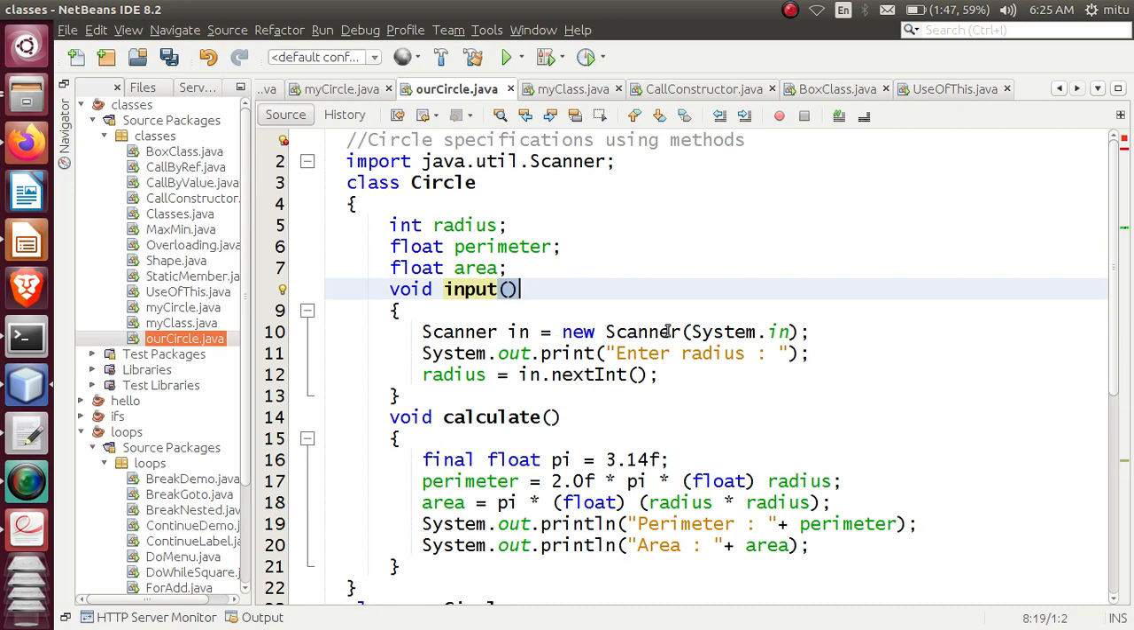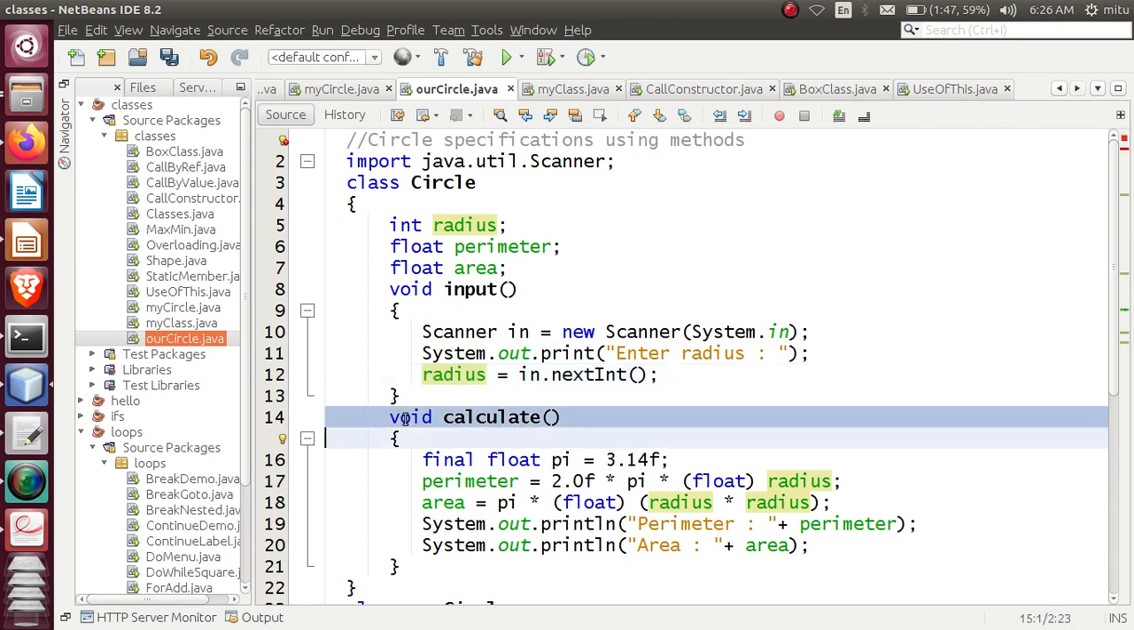How to do this? Inside input, I read the radius from the user and store it into the radius variable of this object. I am directly using radius here because this method belongs to this particular class, so I can directly make use of this variable inside the method. Next, I read an int and store it in radius. The second method I am creating is calculate. It's not returning anything and does not contain any parameters either.